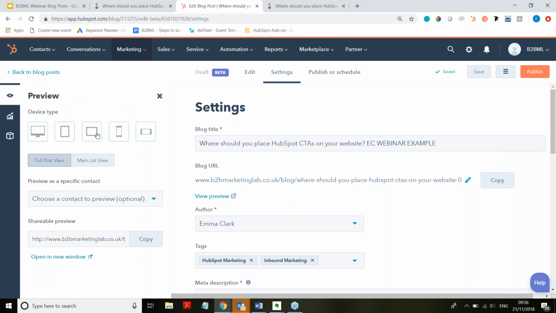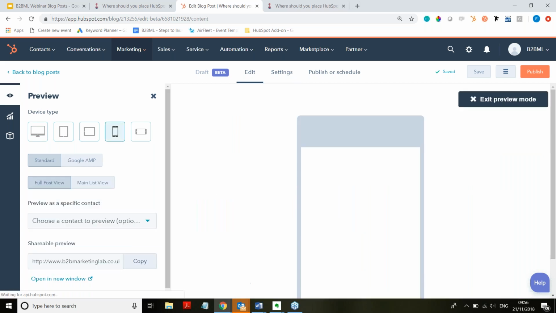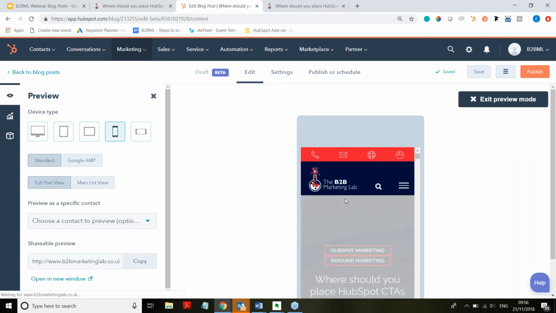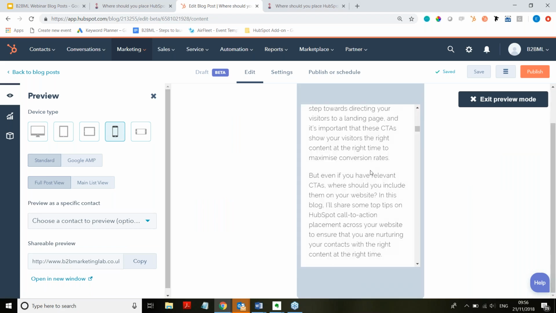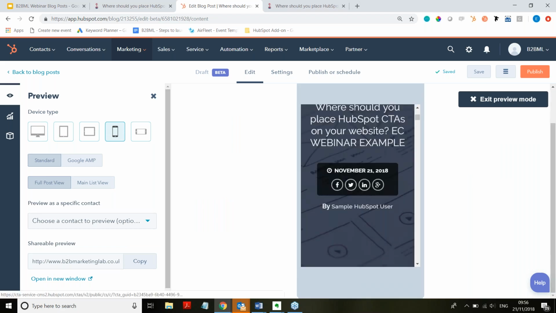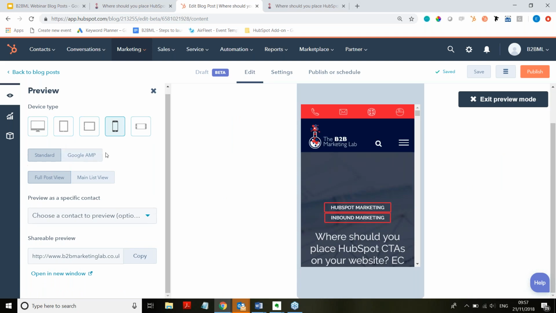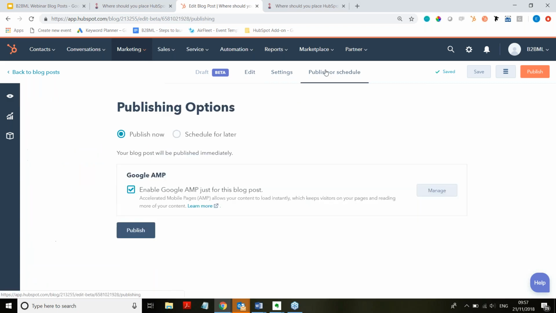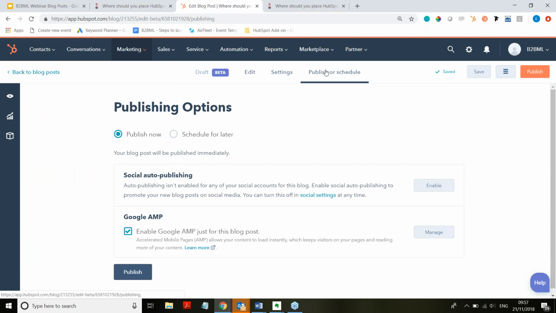And then in terms of previewing, here we've got the ability to preview on mobile. You can see how it all renders. You also have your shareable preview link that you can send to any colleagues if you want a fresh pair of eyes to give it a quick proofread before it goes live. And then once you're happy with everything on your blog and you're ready to publish it, you can either publish now or schedule your post for later.